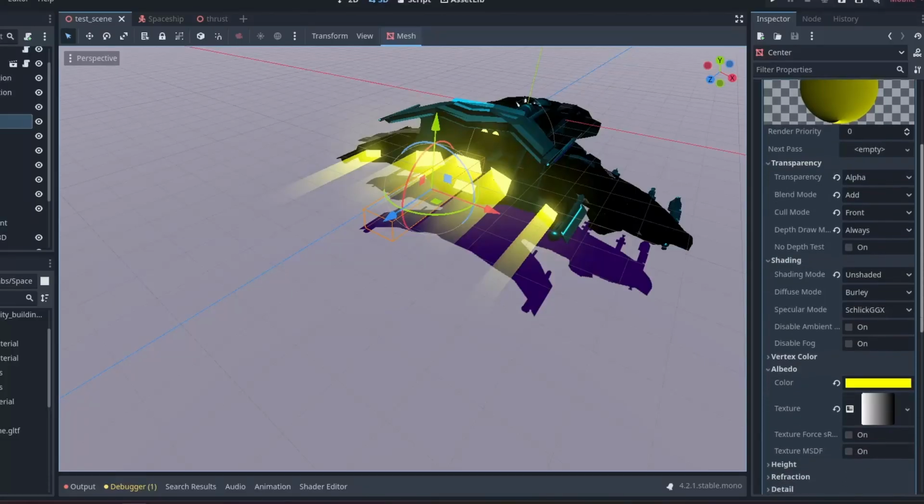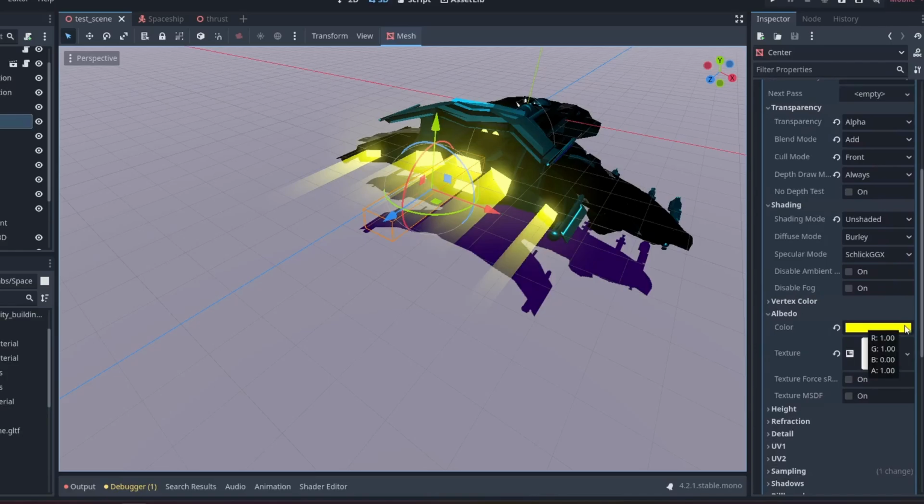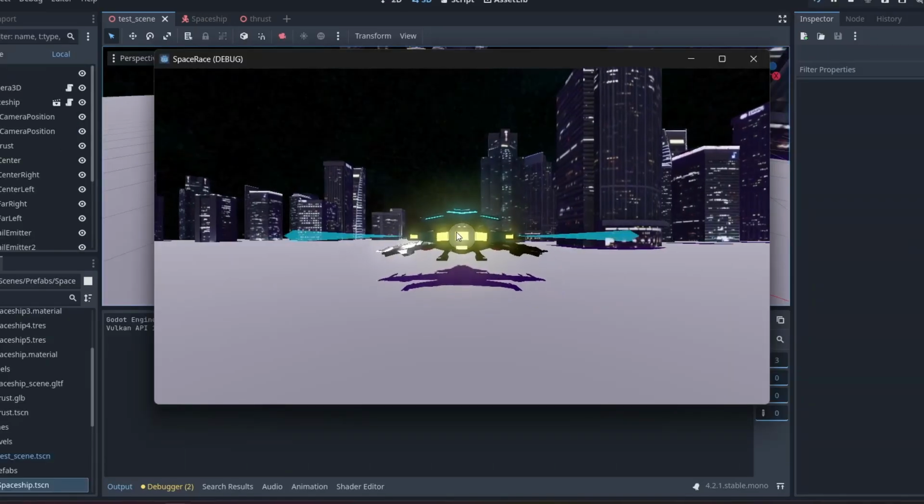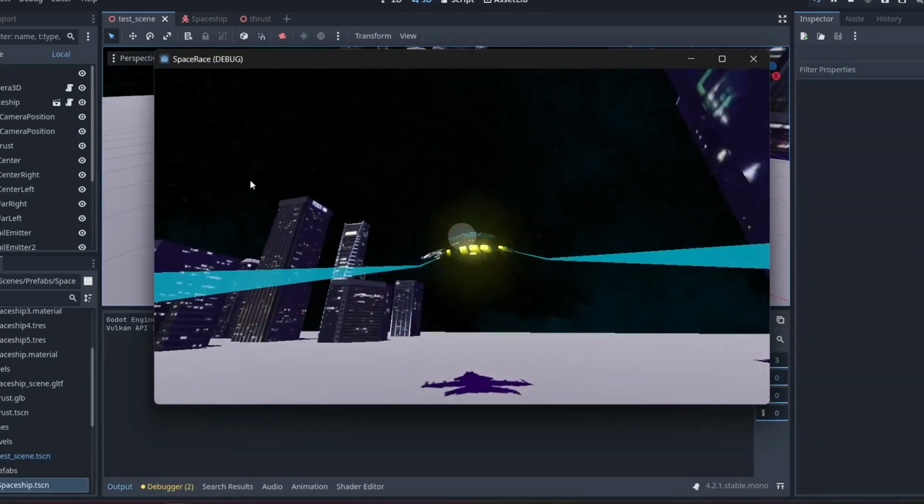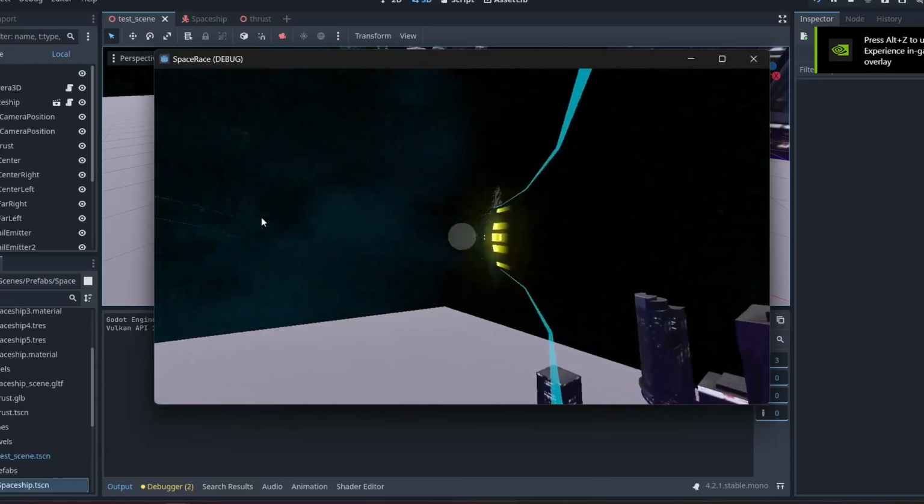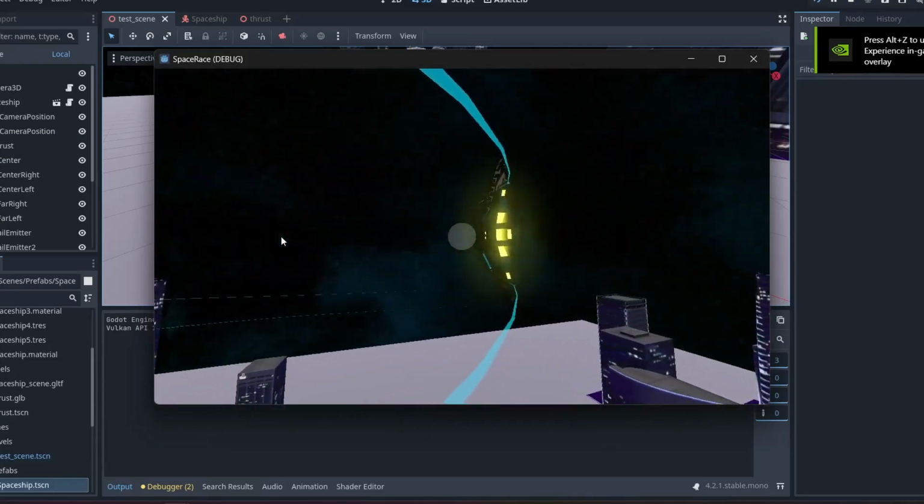And then in Godot, I gave it a gradient texture and set the transparency blend mode to add and gave it a color. And now it actually scales based on the speed, so the faster you go, the longer it is. This is my best work yet in video game visual effects.